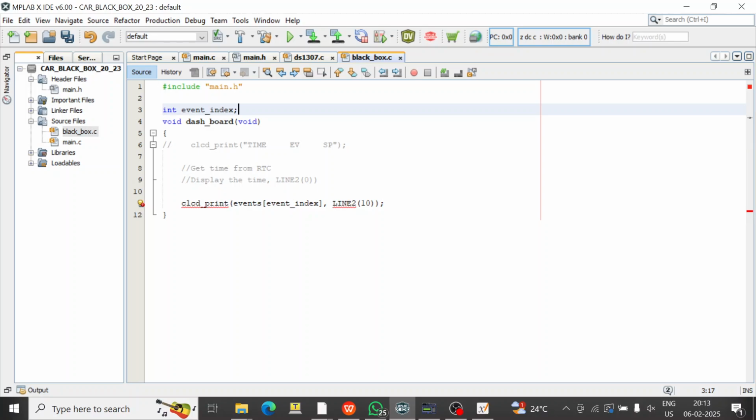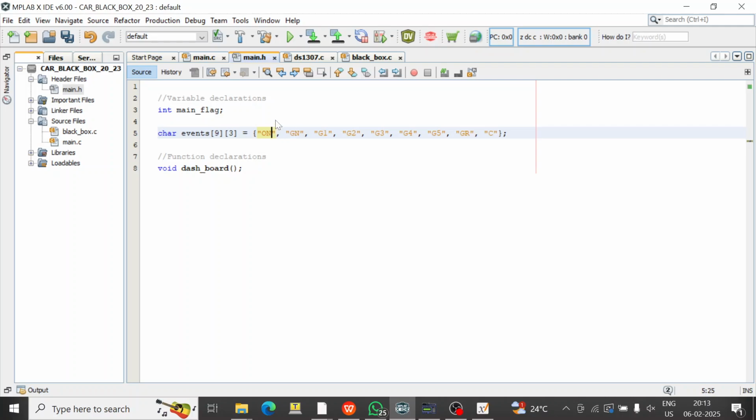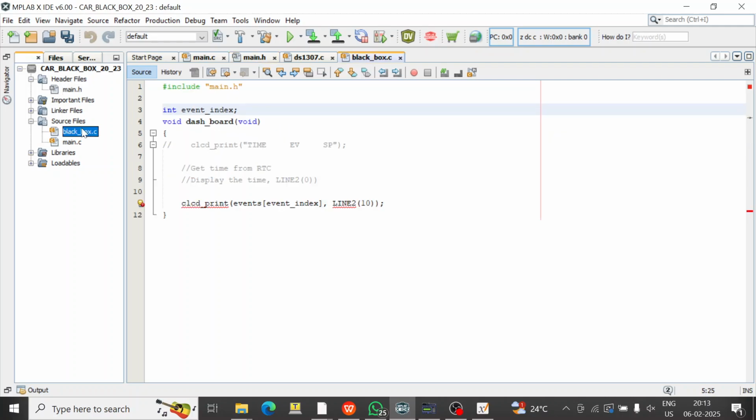Okay. I have declared it event index. Initially it will be 0. So once you enter the dashboard, event index 0 will be accessed. What is our 0th event? Nothing but on. So this will be displayed. Correct? No? 0 will be displayed on our CLC. Then fine. This is fine.